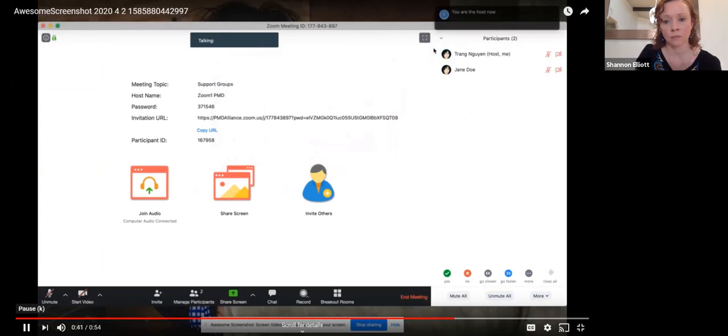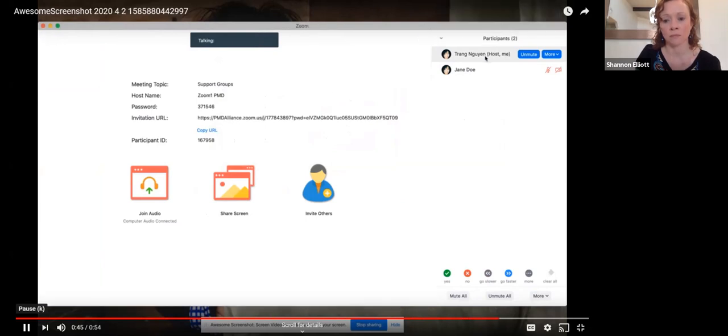And then a pop-up will tell you that you are the host now. You can also see where your name is in the participants list that now you are the host. So you're now the host of the meeting, so you'll have all the hosting capabilities.